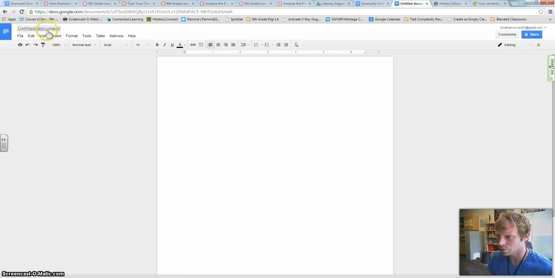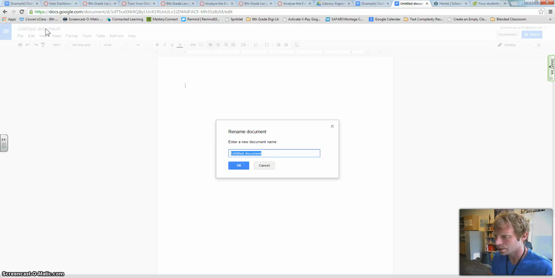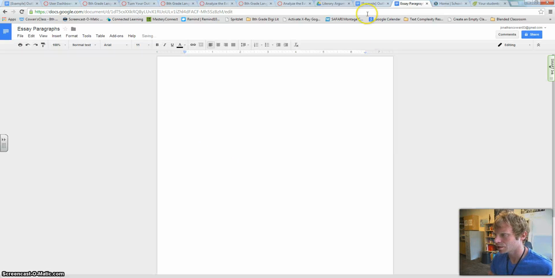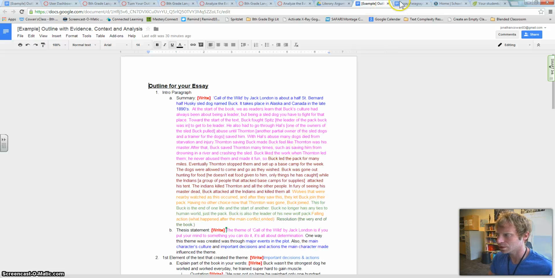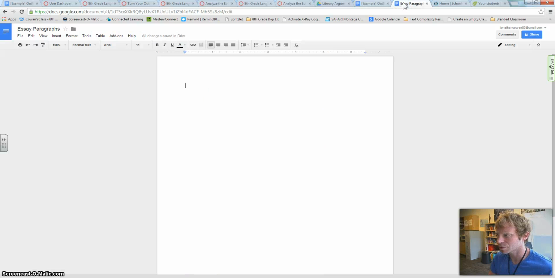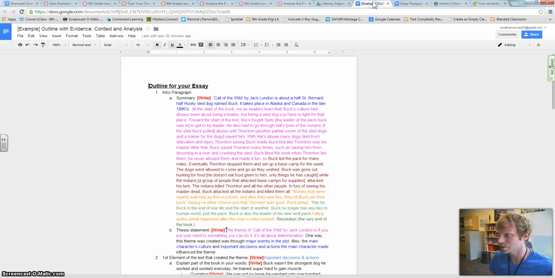The first thing you want to do is click up here and enter a new document name, like Essay Paragraphs, and hit OK. Now what you'll have eventually is in one tab somewhere along the line, your outline, and in one tab somewhere over there, your paragraphs. And it's cool, you can bounce back and forth between them, but the best way would be to be able to see them at the same time. Here's how you could do this.